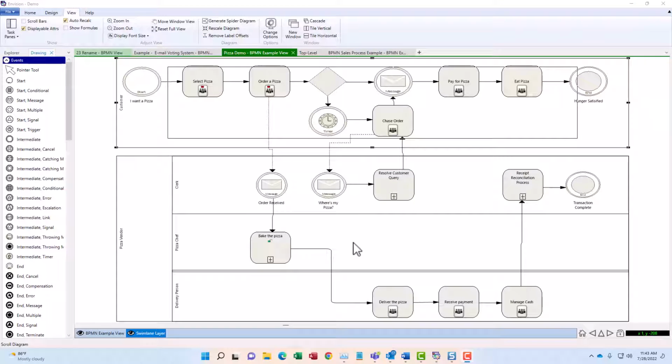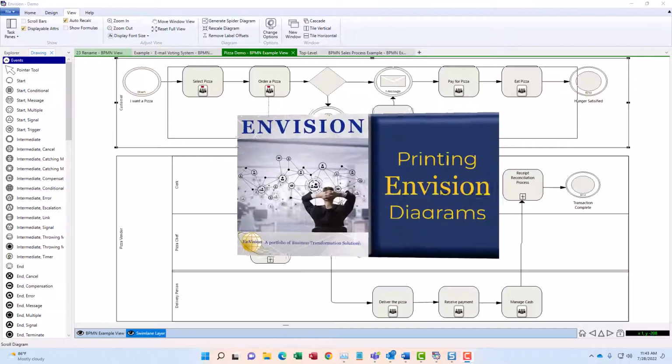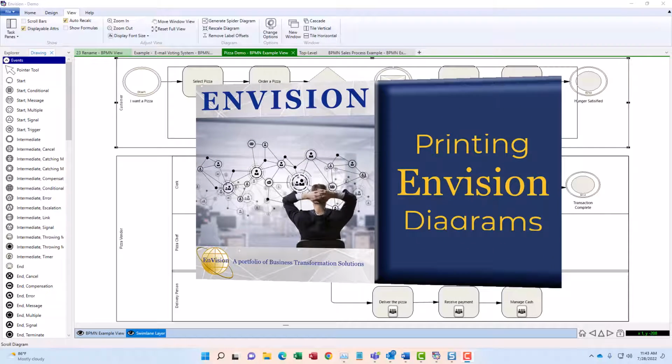In the Manage Models menu, you can specify the diagram tile size. This determines the page size when you print a diagram. It also enables you to have a print preview. The Rescale Diagram option on this View menu enables you to resize your tiles. For example, you can change it from A4 to A0 or letter to ledger. This topic is covered in more detail in our video, Printing Envision Diagrams.